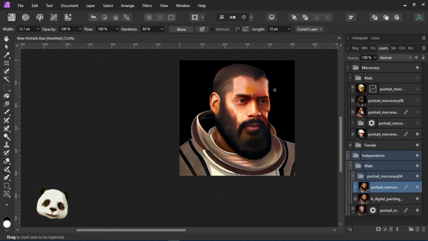That looks a bit better. Let's see. Yeah, it is a bit softer. We can... Well, actually, no, I'm gonna leave... This could be part of the hair. So I'm just gonna leave it like this.